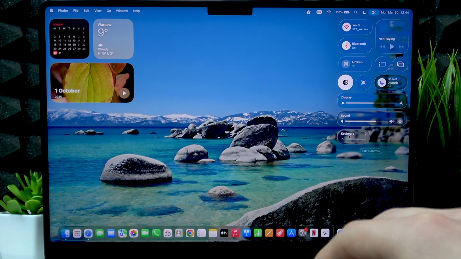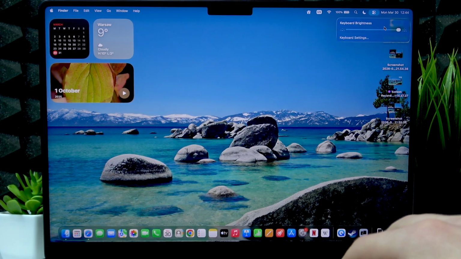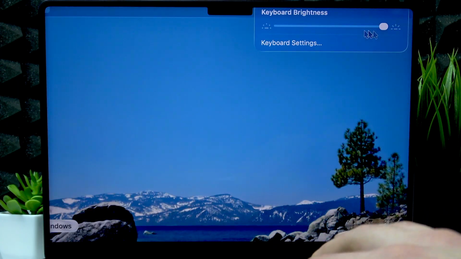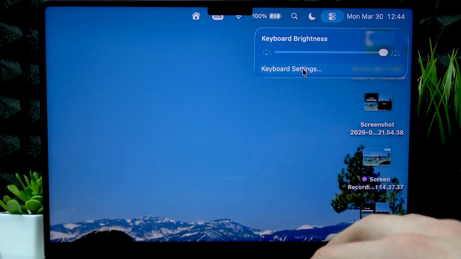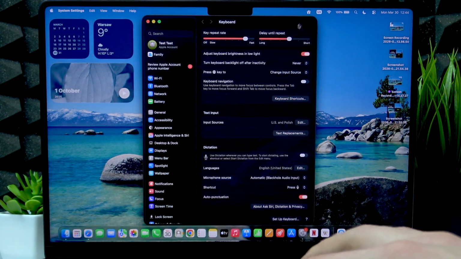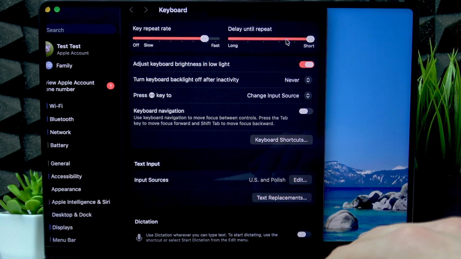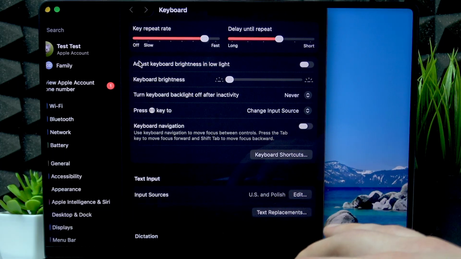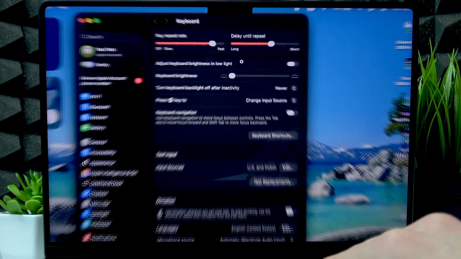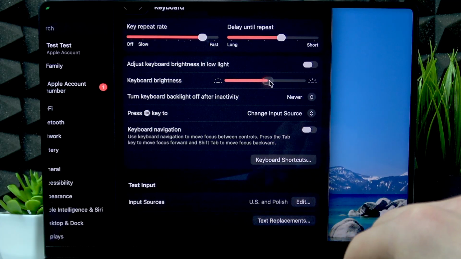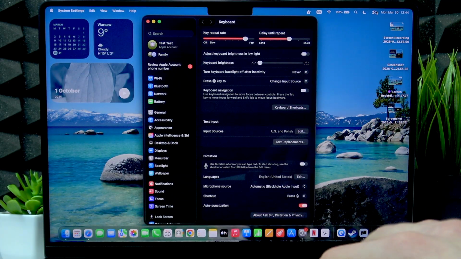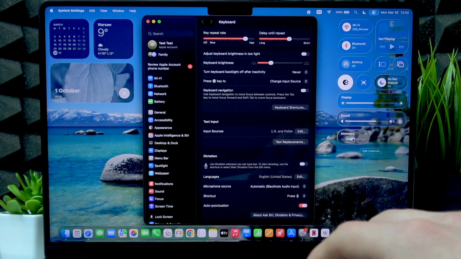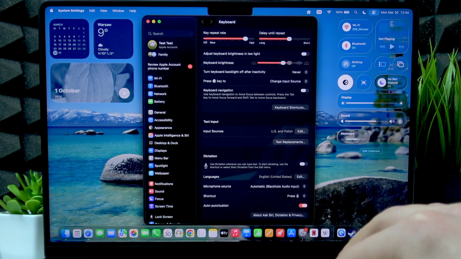However, to do that, we have to disable the automatic keyboard brightness level. To do that, go to keyboard settings. And here, we're gonna have to switch this toggle off next to adjust keyboard brightness in low light, and then adjust the keyboard brightness manually, either here or once again using our keyboard shortcut.